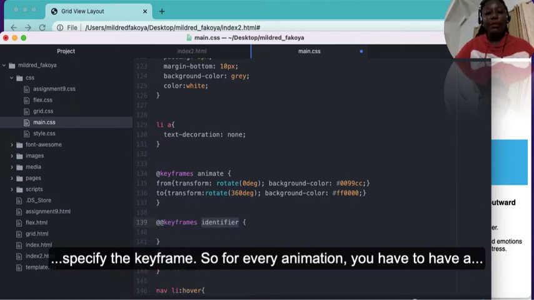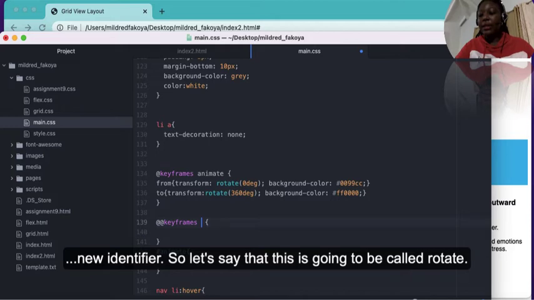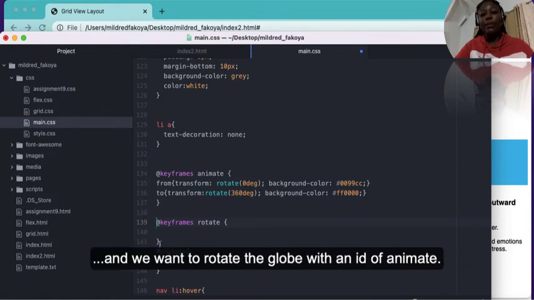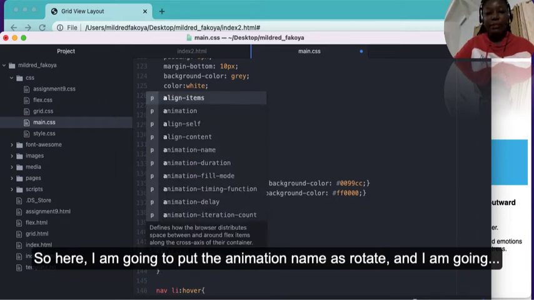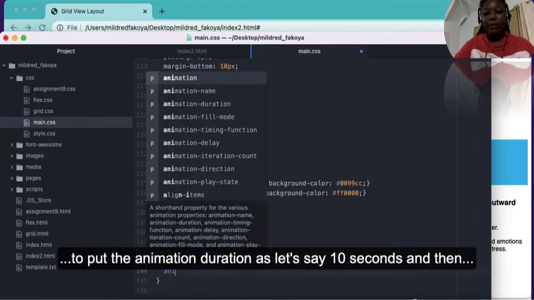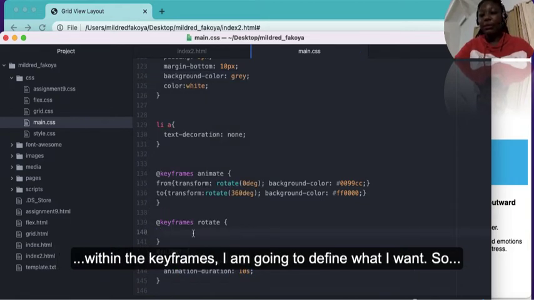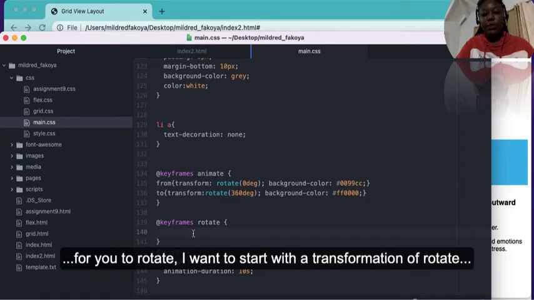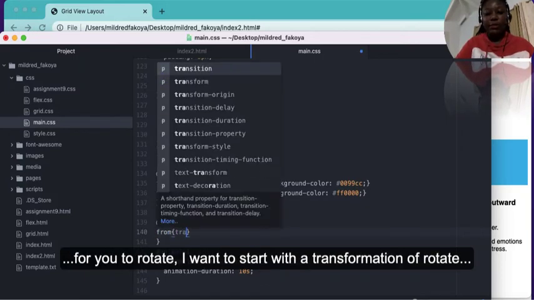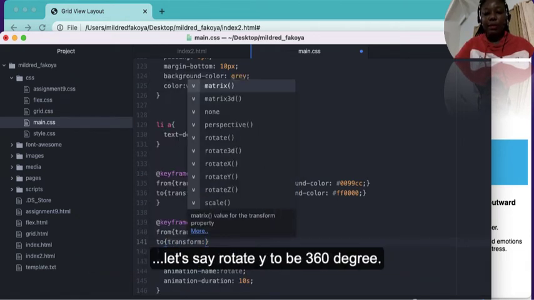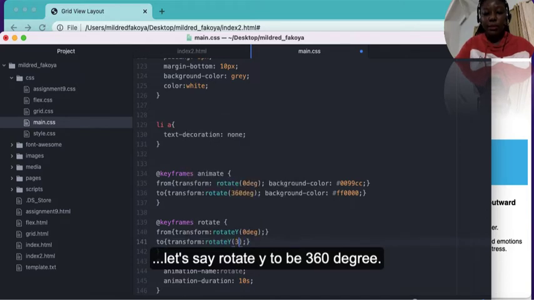So for every animation, you have to have a new identifier. So let's say this is going to be called rotate. We want to rotate the globe with an ID of animate. So here, I'm going to put the animation-name as rotate, and I'm going to put the animation-duration as, let's say, 10 seconds. And then within the keyframes, I'm going to define what I want. So for it to rotate, I want to start from a transform of rotateY of 0 degree, to a transform of rotateY of 360 degree.